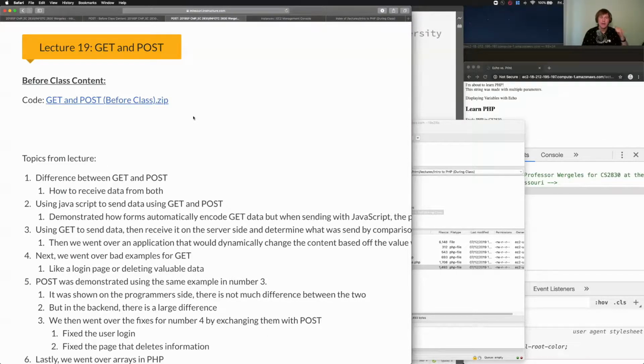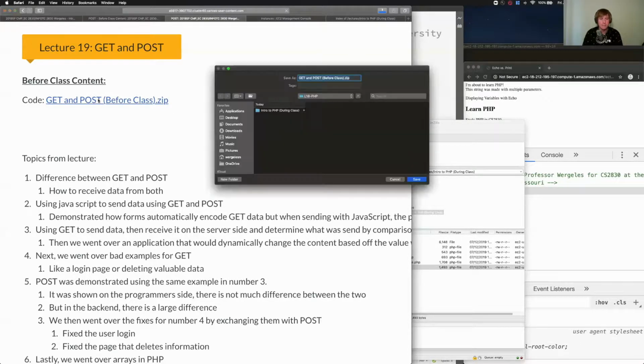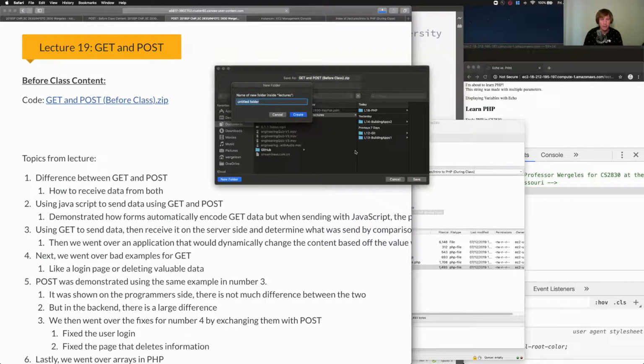Now, you should have a server set up. You should have LampStack installed. You should be able to connect through FileZilla. We're going to download this zip and upload it to the server. So let's download lecture number 19. Make sure you put it in a good spot in your lectures directory.